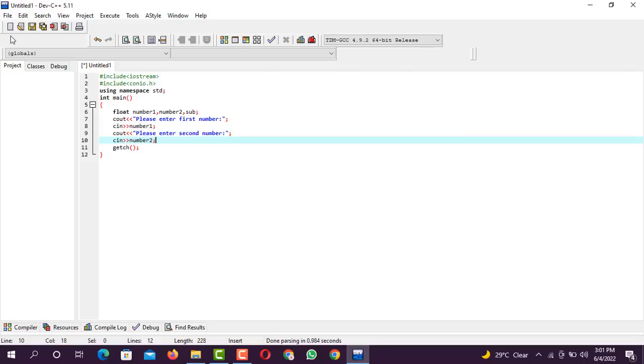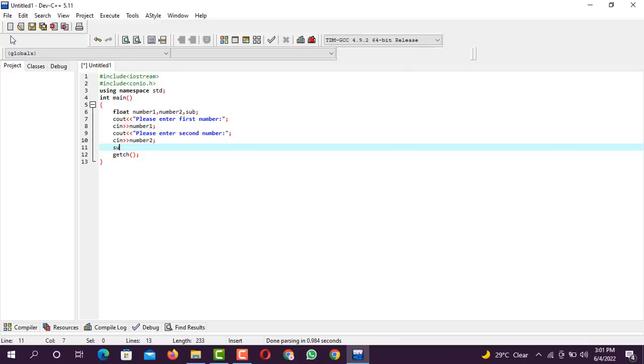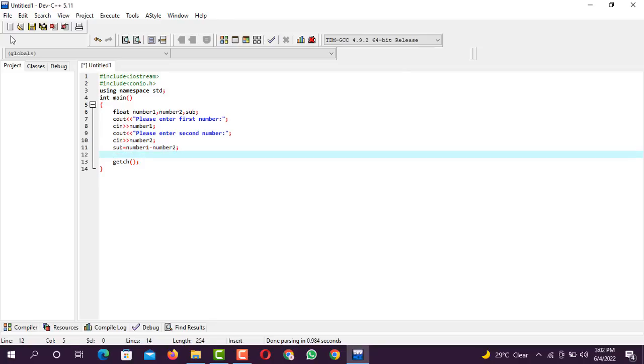Now I am going to perform the subtraction operation on both numbers. So I will write sub equals number1 minus number2, and the result obtained from the subtraction operation will be saved in the variable sub.